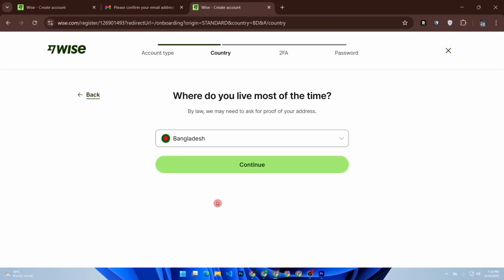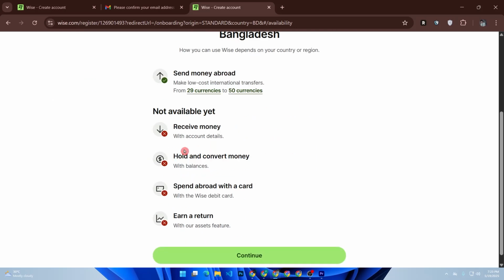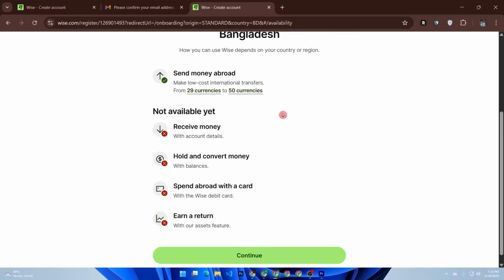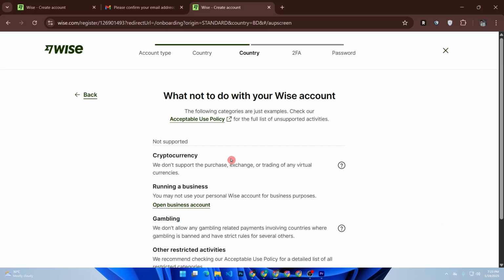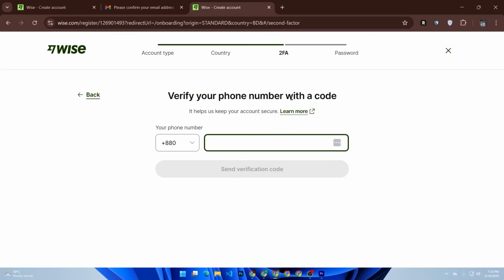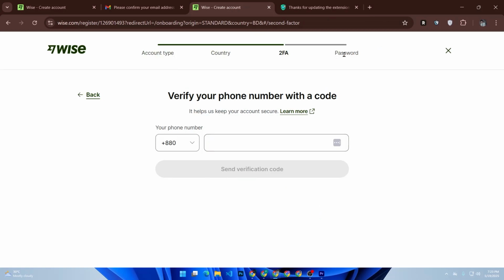Now select the country. Now follow the country process, like receive. You can also send money abroad if you are in Bangladesh. Then click continue. Now agree and continue. Enter your phone number for two-factor authentication verification. Then click send verification code. Then enter the code. After that, create a strong password.